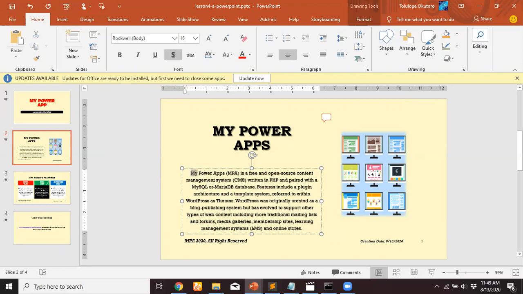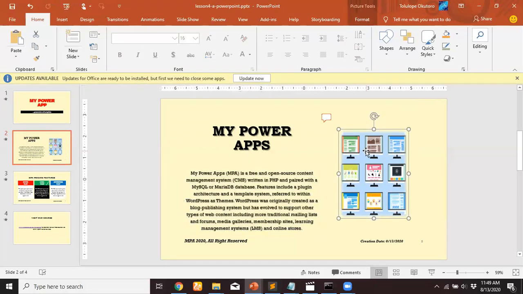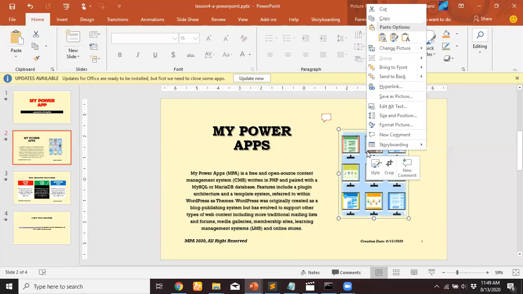Let me select all these options here now. You find that the first thing that came up was a dialog. The same thing that is up here was down here as a result of me taking. Now let me click on this image and right click. So I have different options. I could have alternative text here.